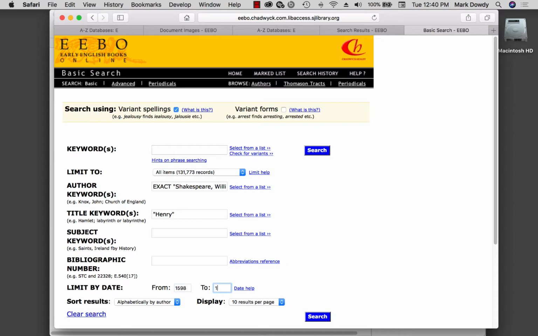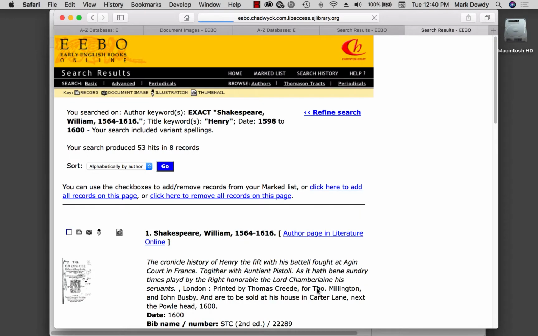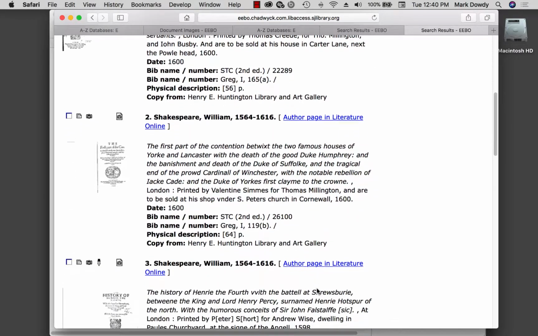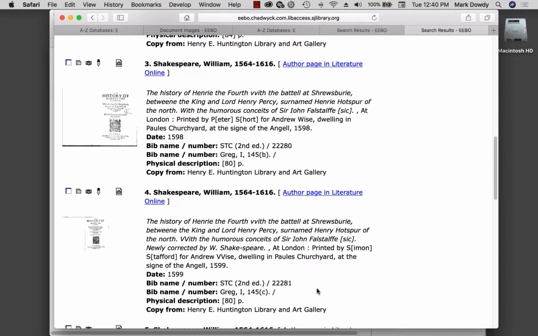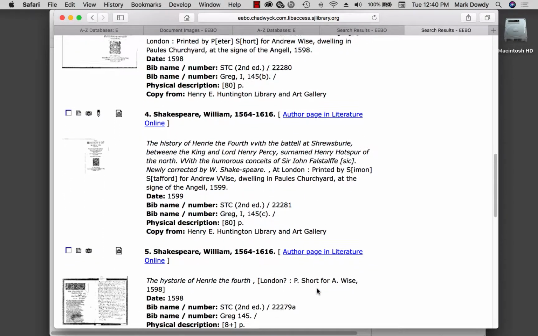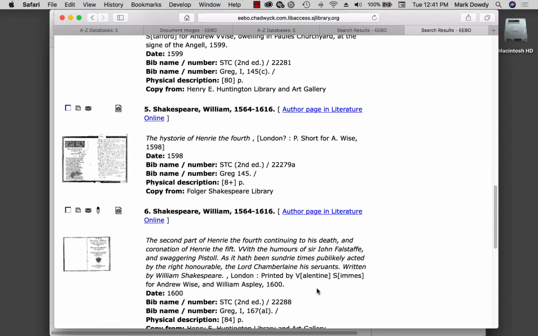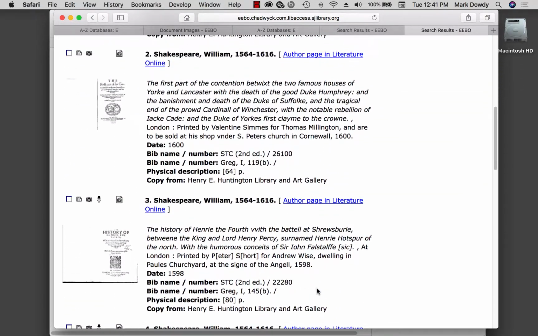This time we're also going to add a date range to narrow it down and look at printed versions that came out around the time the play was performed. So in a second it will queue up. You'll notice you get a number of different hits here: Henry IV Part 1, Henry V, Henry VI Part 1. You'll also notice that those aren't the same titles that you usually see in modern editions of Shakespeare. They're a little different, and they don't always include Shakespeare's name either.